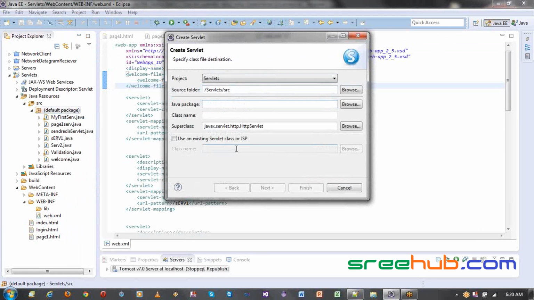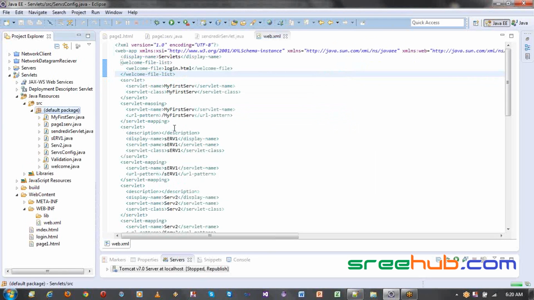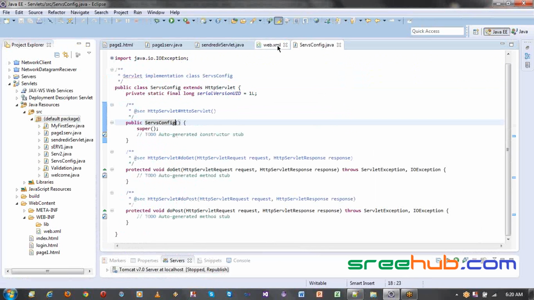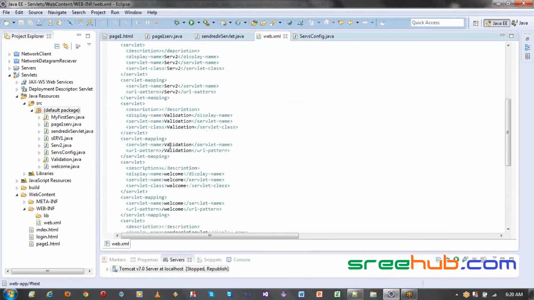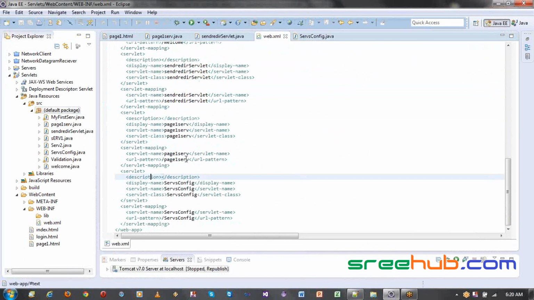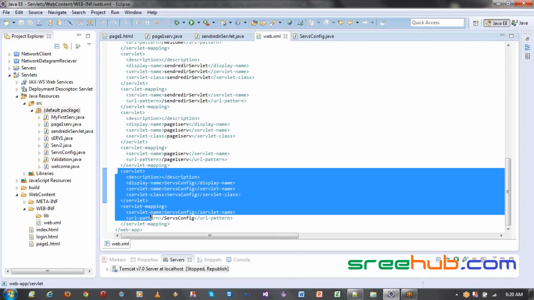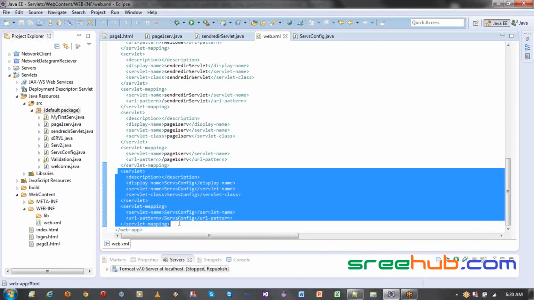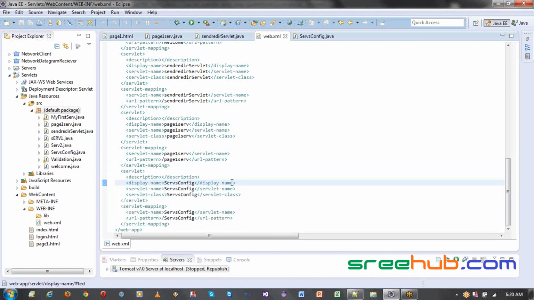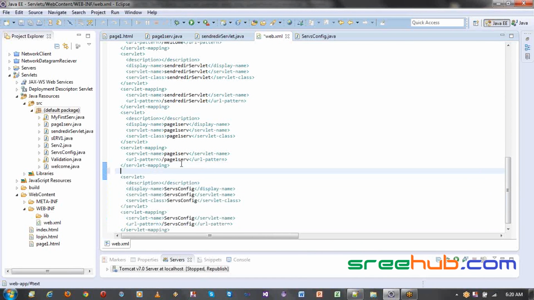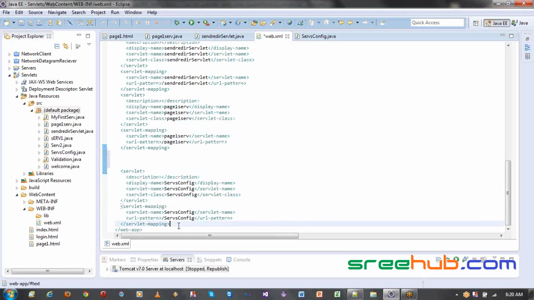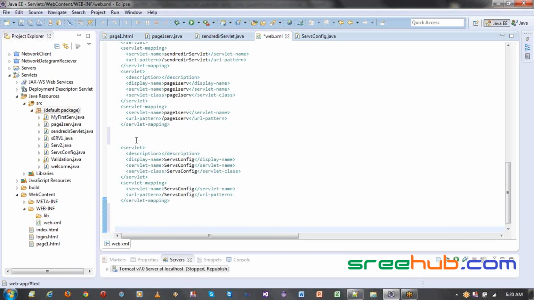Let me call it source config. Source config as a class name, and just say finish. Now you can see here your source config will be created. This is something which is your servlet configuration which you have.